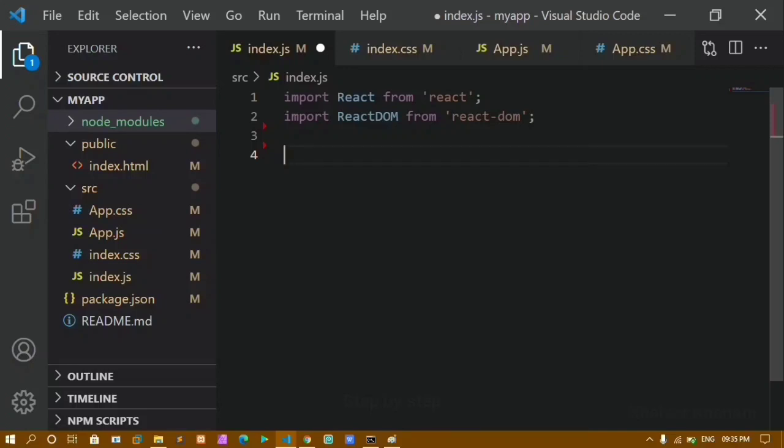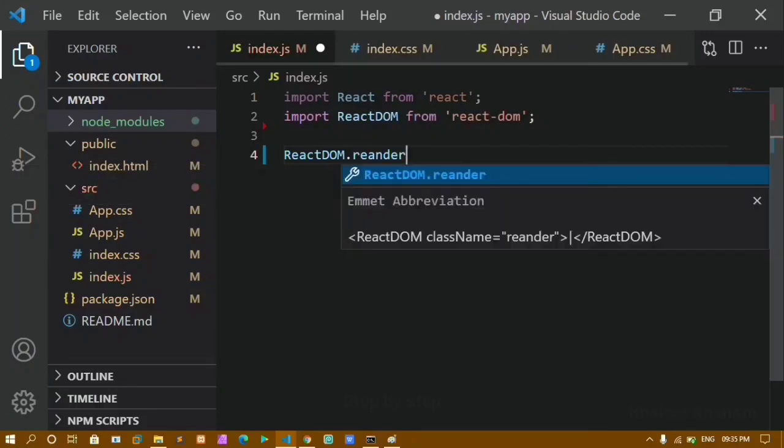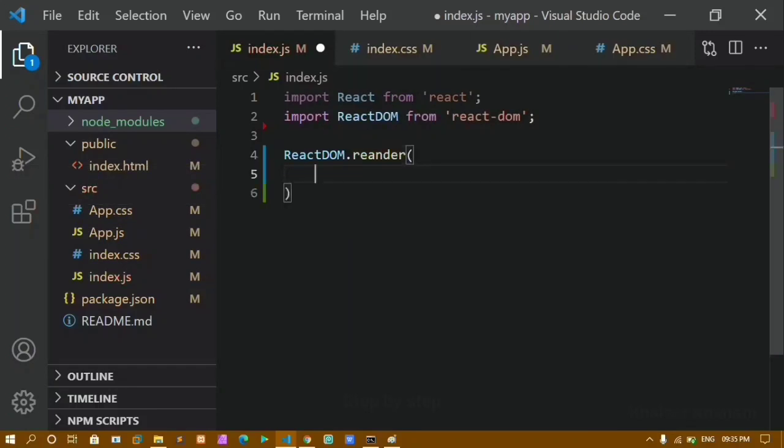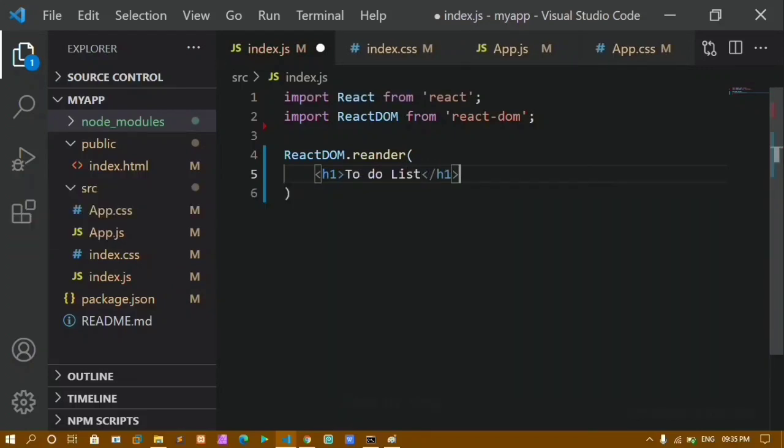Now once I import these 2 modules, I'll render using the render method. I'll be writing ReactDOM dot render. Inside this it is going to take 2 parameters. First, what should be displayed, and second, where it should be displayed. What should be displayed, I'll give here h1, and inside this I'll give this to do list. Next it will take the parameter where it should be displayed.